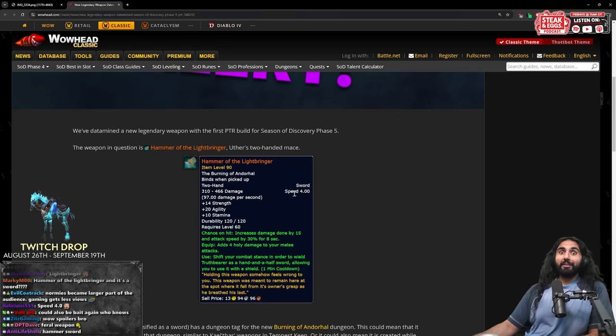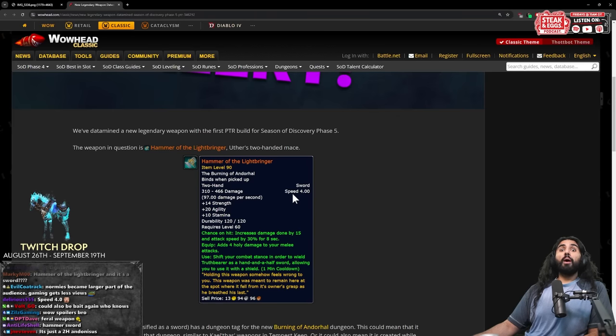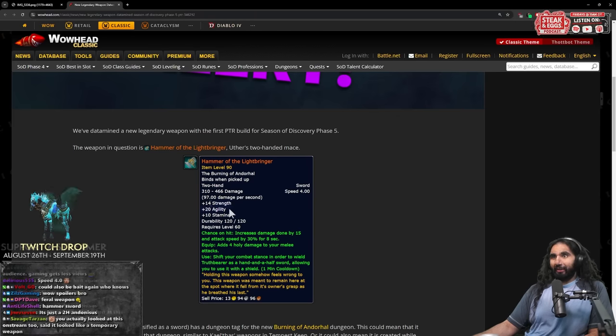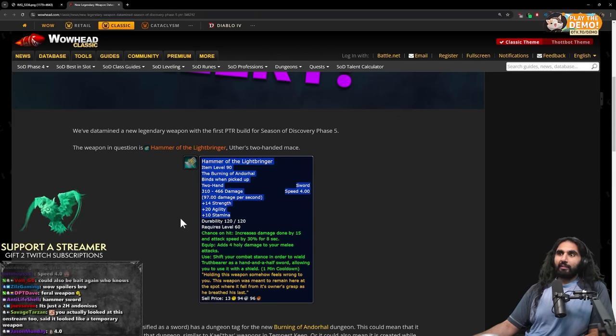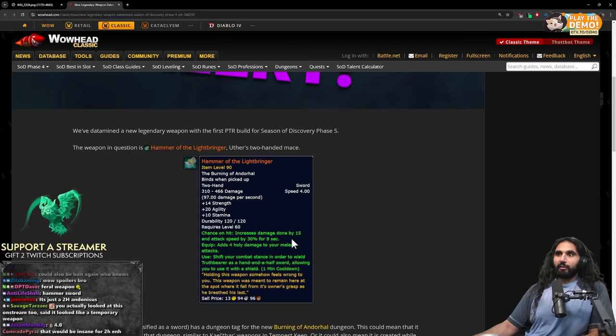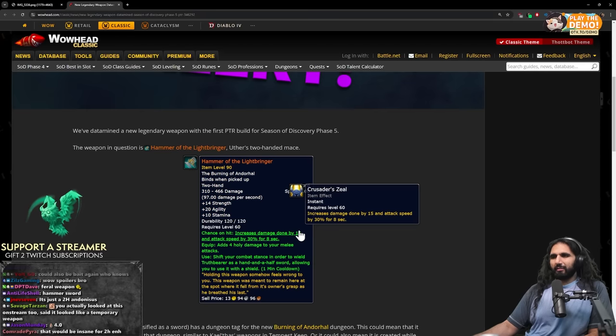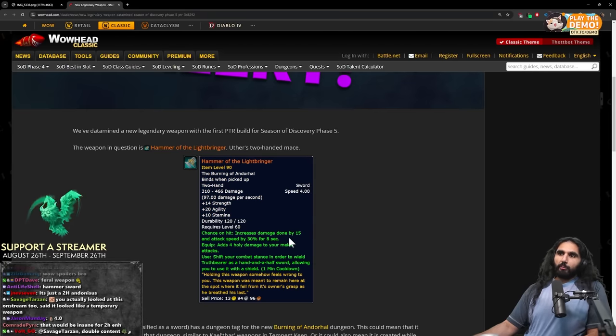That's the good stuff right there. Big old slow weapons. I like that. I'm a big fan of that. 14 strength, 20 agility, 10 stamina. Chance on hit, increase your damage by 15. It's okay, it's not that great. And then attack speed increased by 30% for 8 seconds.